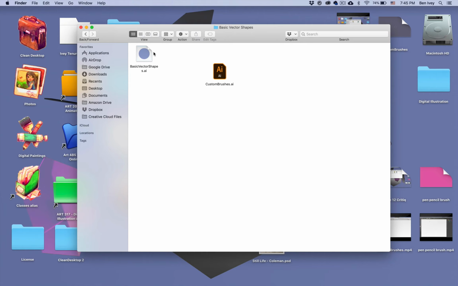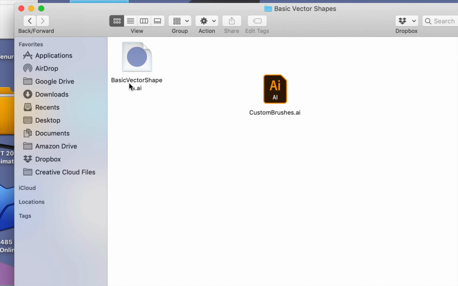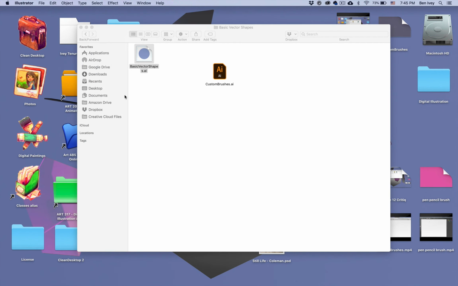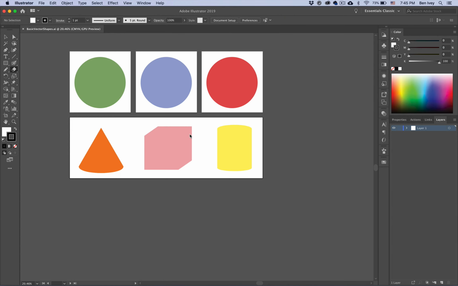To begin this exercise, you should have downloaded the basic vector shapes Adobe Illustrator file and also have already finished the custom brushes exercise. We're going to be using some of the custom brushes that you created from this exercise within the basic vector shapes exercise. So without finishing that, this one should be done first. To get started, let's double click and open up the basic vector shapes Illustrator file.